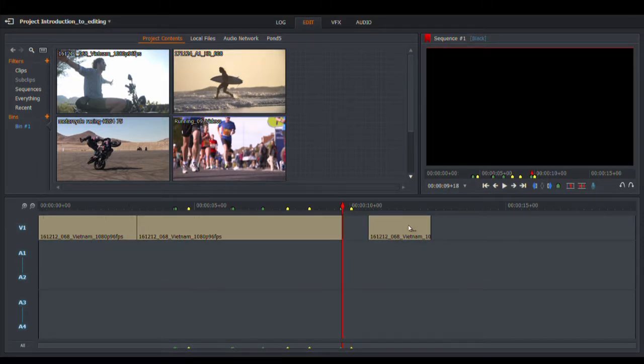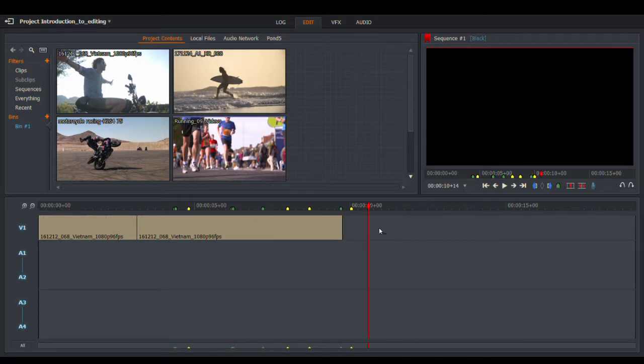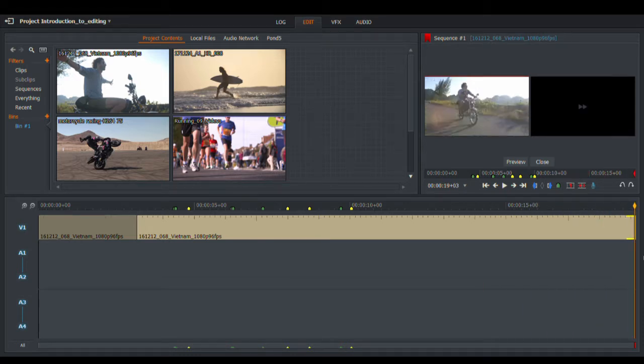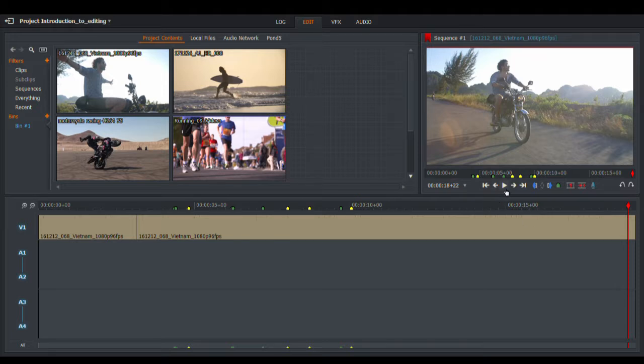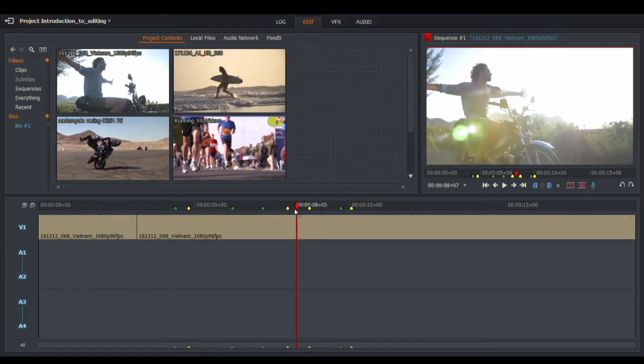I mean, I can get rid of this here, right click, remove. I can grab, as you can see, just mouse over there, hit left click, and just pull it all the way on and just keep pulling it, and now suddenly I've got all of the clip again. So editing is non-destructive. Your footage is always there, no matter what you do to it in the timeline, it's always there.